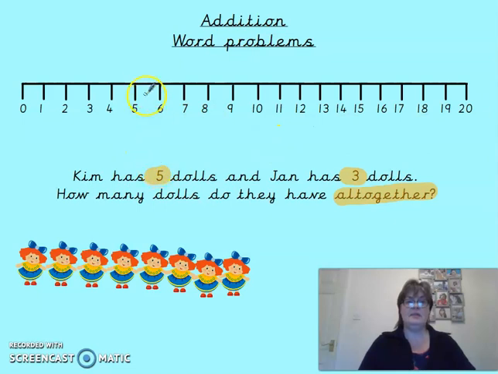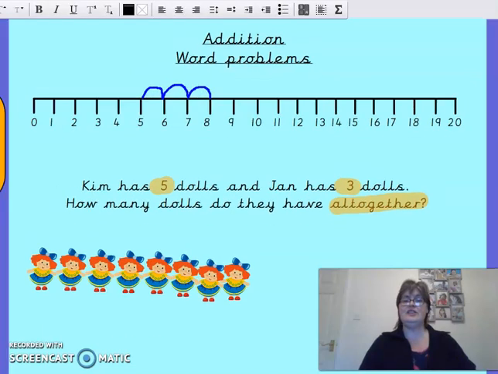I'm going to start at my bigger number, 5, and I'm going to move on 3. So 1, 2, 3. Yes, I'm right. My answer is 8. So I'm then going to write my number sentence at the bottom down here. So I'm going to say 5 add 3 equals 8.